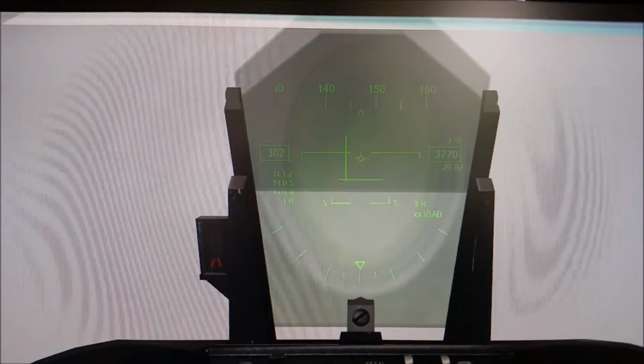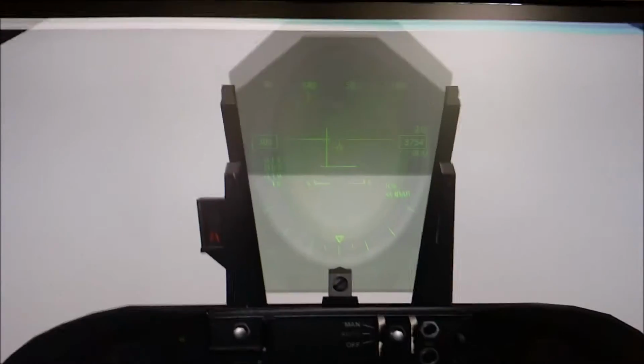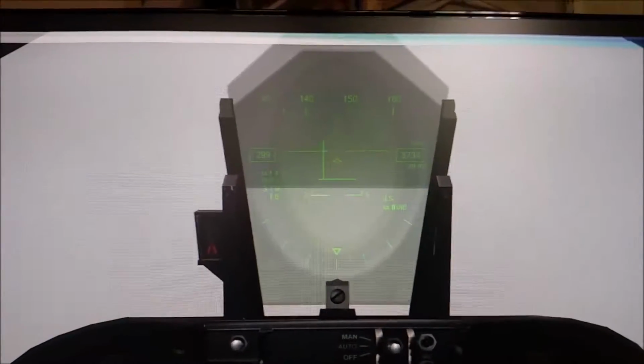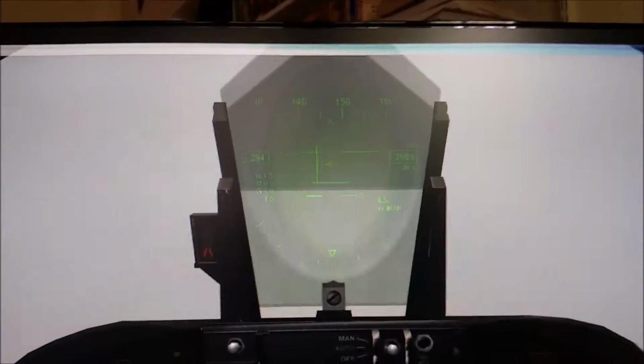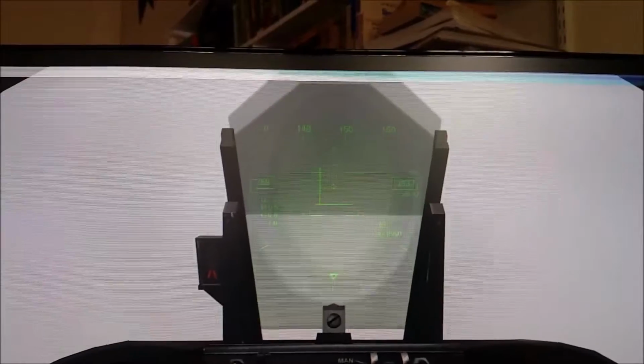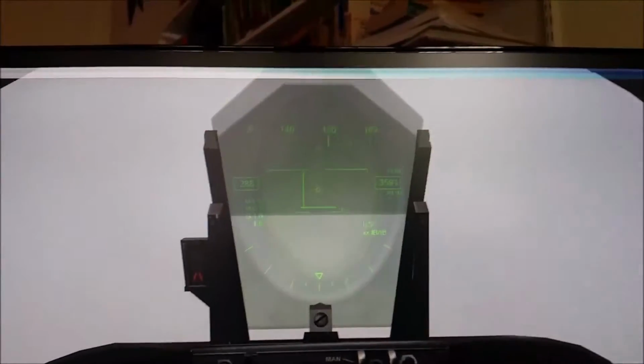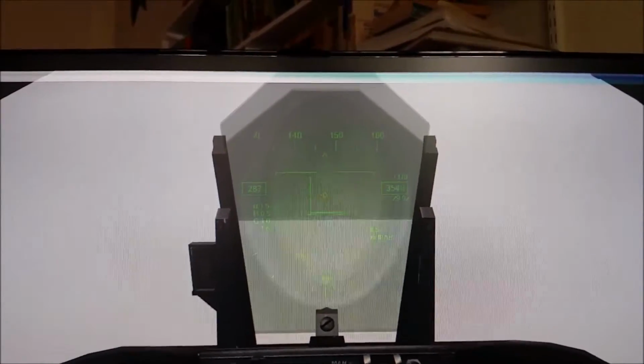300 knots, still a little bit fast, so I'm going to take out a little bit more throttle, which means, of course, I'm going to have to trim. The glide slope looks like it's kind of getting away from me, so I'm going to go ahead and put the nose down a little bit. Again, don't want to be too crazy with it.